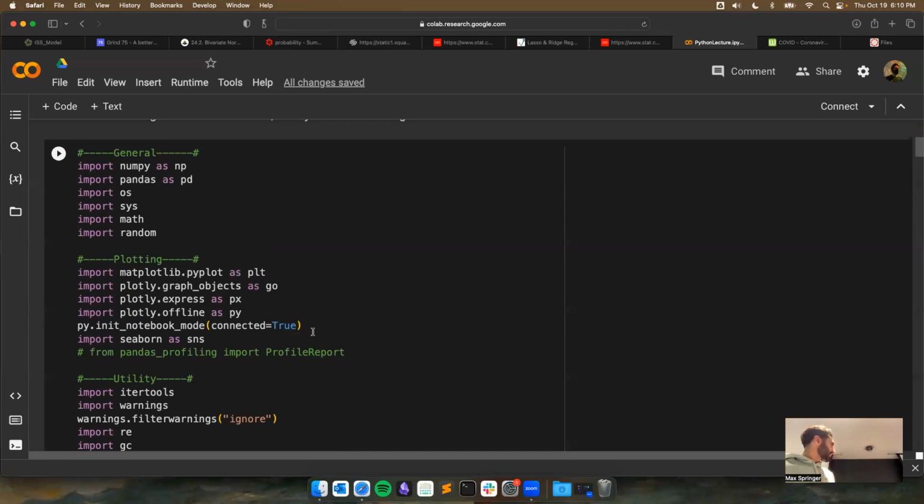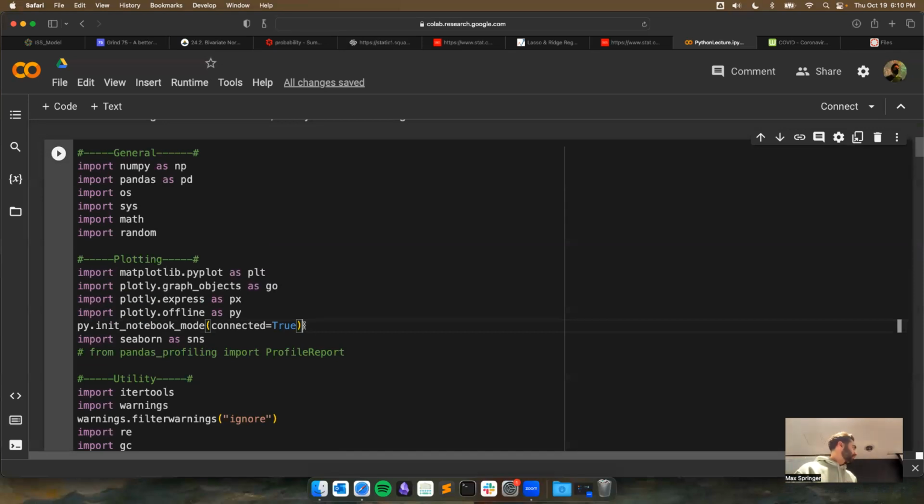Second block under plotting. Oh, okay. Yeah. So this, it's not something I'm going to mention. It's just basically telling the Colab notebook to initialize all my Python environments here. And that's going to help later on.